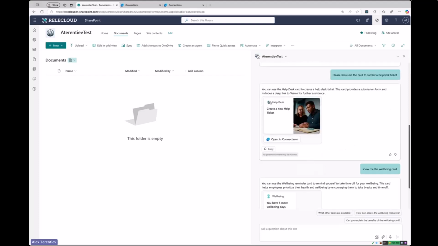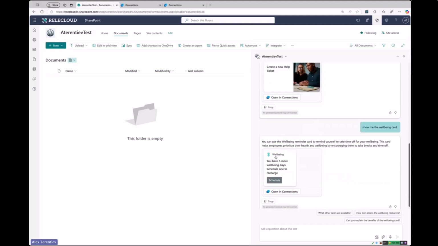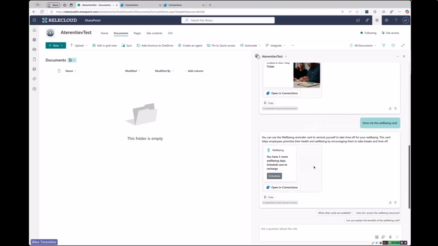So if you have a large card, it will be displayed as a large. If you have a medium card, it will be displayed as a medium card.